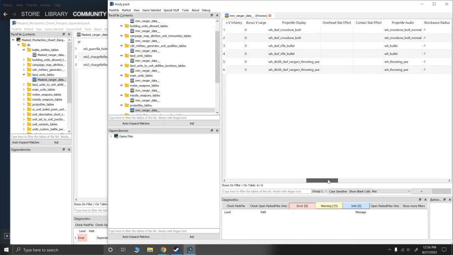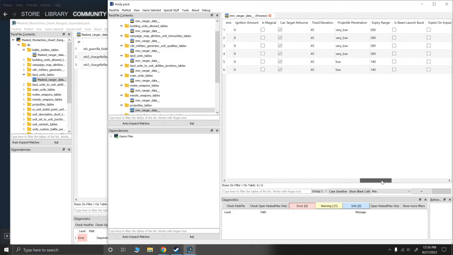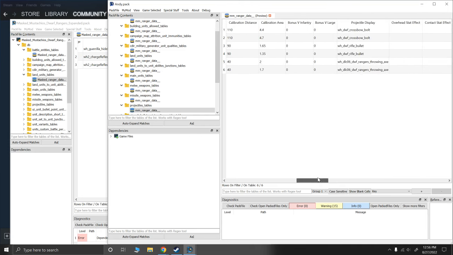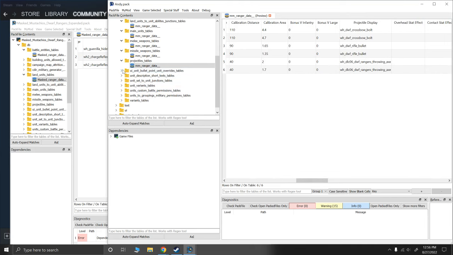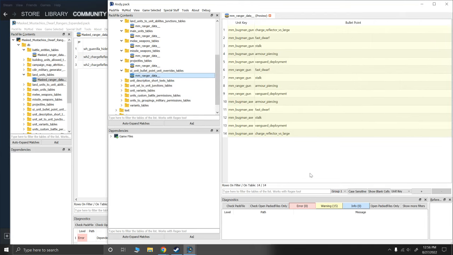So yeah, this is where we have it. This is the display, what it looks like. And here's the projectile audio. This is what it sounds like when it flies in the air. All right, so basically you can take a look at that as well if you want to do that, but usually just start with a vanilla.